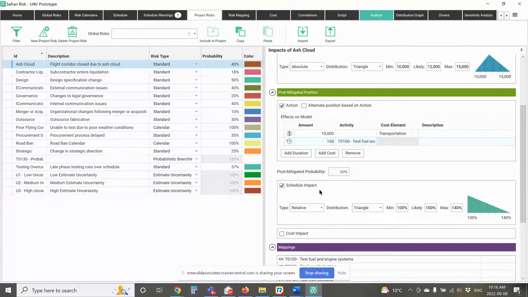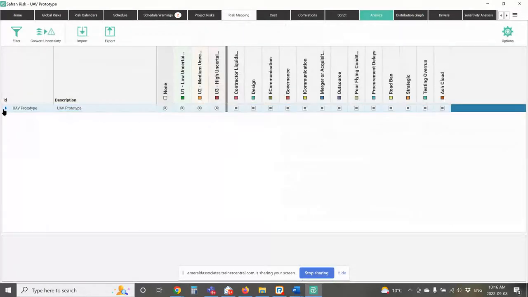Okay. So this is very useful when I start doing my mitigation strategies and my what-if analysis, to understand which mitigation strategies are worth doing and which are not worth doing. Now, once I've entered the risks, then what I can do is map them to my schedule.